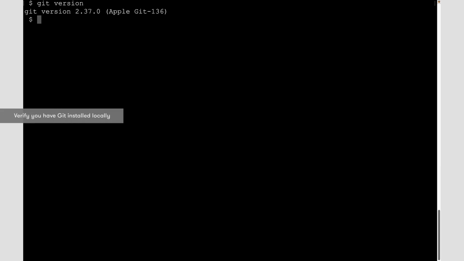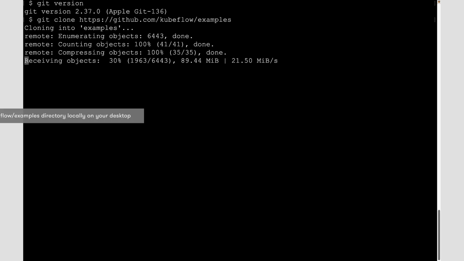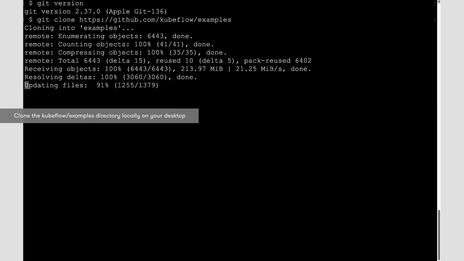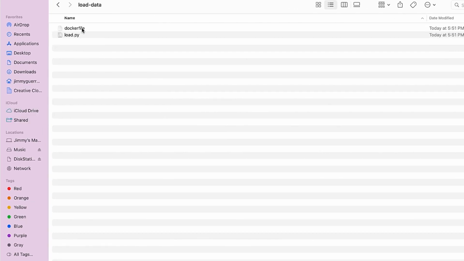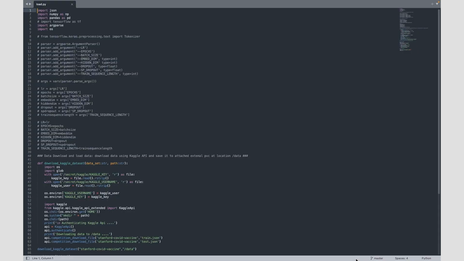Next up, let's move to our local machine, and here let's verify that we've got Git, and then let's go ahead and clone the Kubeflow/examples repository locally into our development environment. From there, let's go into the directory, let's go to pipeline components, let's open up the load data directory, and here this is the PY file that we're going to use to create our load data pipeline component.